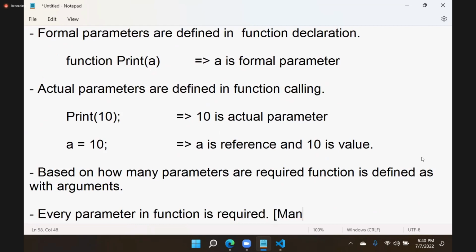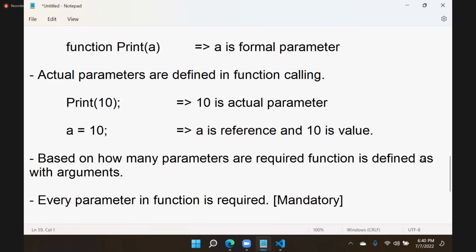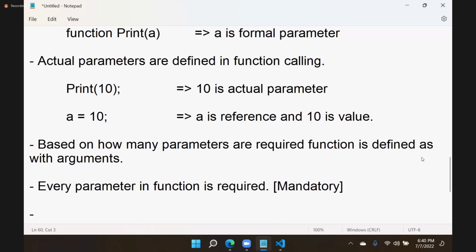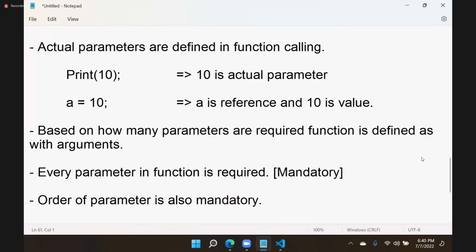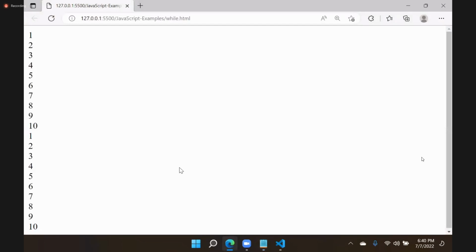That means, required means what? Mandatory. You cannot ignore it. And another point, the order of parameters is also mandatory. That means you mentioned a, so the first value should be related to a. So you cannot ignore any parameter. You cannot pass any wrong value into different parameters. I will show that. So why am I saying that parameters can modify the function?